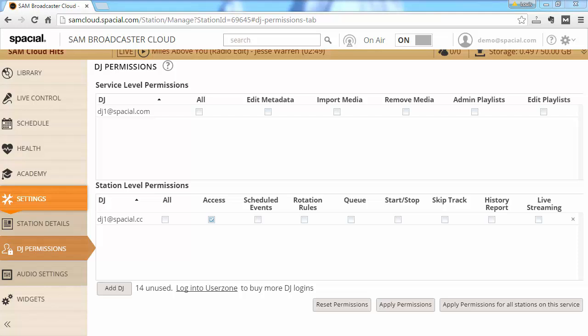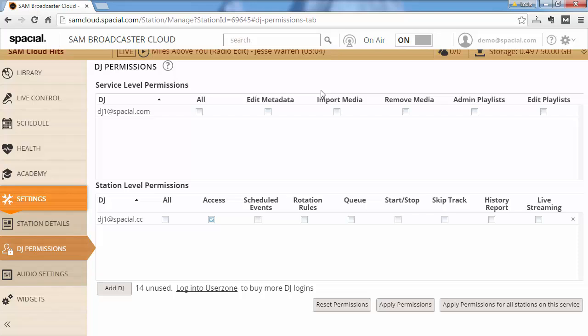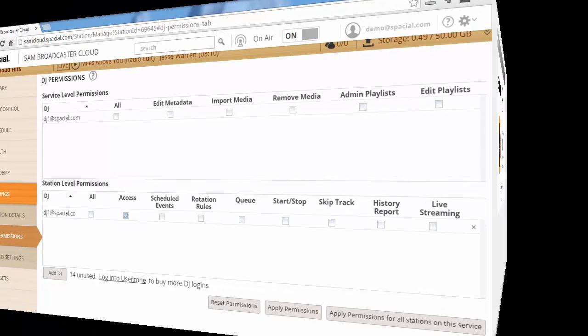As an example, I'm going to set the very minimum permissions for a DJ and simply give it access to the SoundCloud Hits station. I'm going to apply this permission so it's stored. You can see the changes were saved. And now we're going to log in as that DJ to experience what the DJ will see.